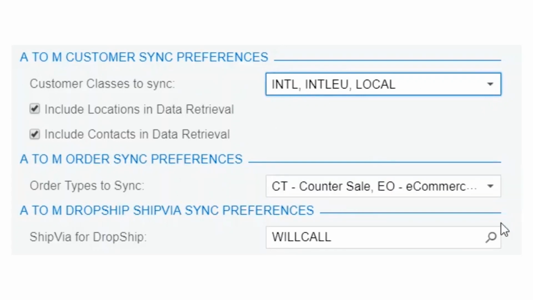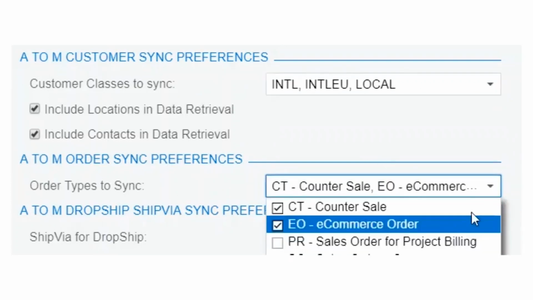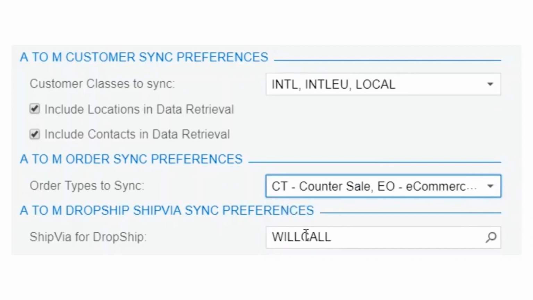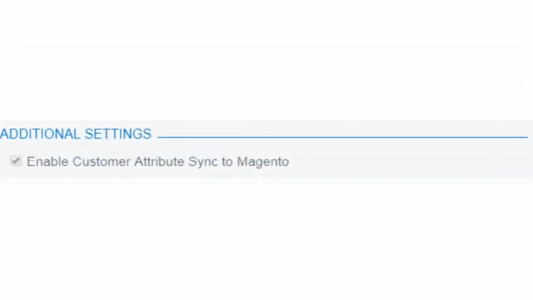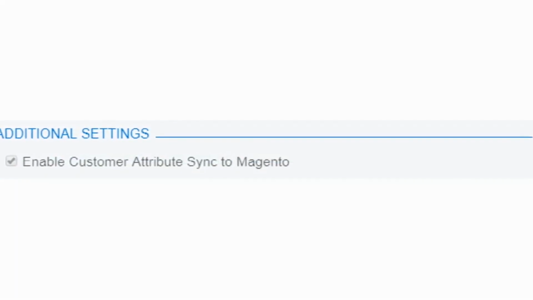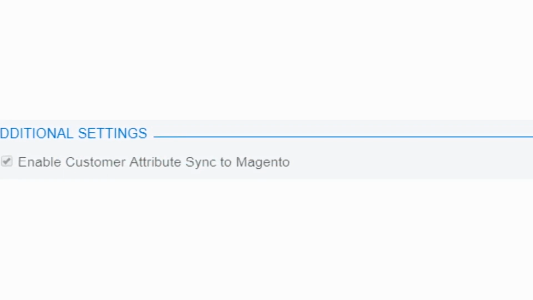In A2M Order Sync Preferences, you can select which order types to sync. And if using dropshipping, you can select the Ship Via method for dropship synced in the connector in A2M Dropship Ship Via Sync Preferences. In the Additional Settings section, you have the option to enable the sync of customer attributes. Customer attributes can only be synced if using the Commerce Edition of Magento.